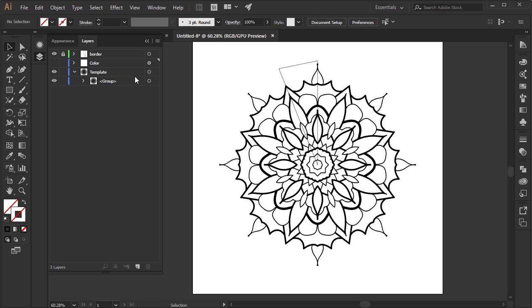Now, let's select our template layer, click on sub layer, and we're going to create a rectangle on top of this. It should be bigger than the triangle. Okay, so I'm gonna draw one right here. It should be bigger than the triangle.